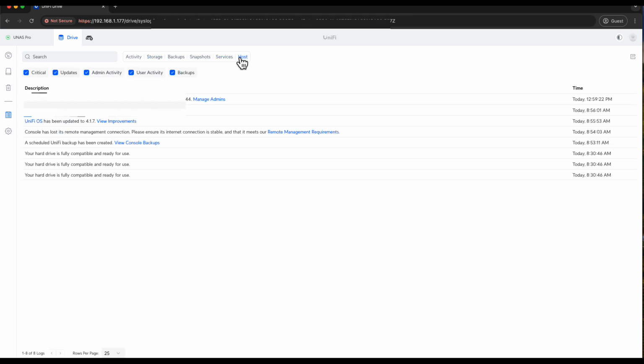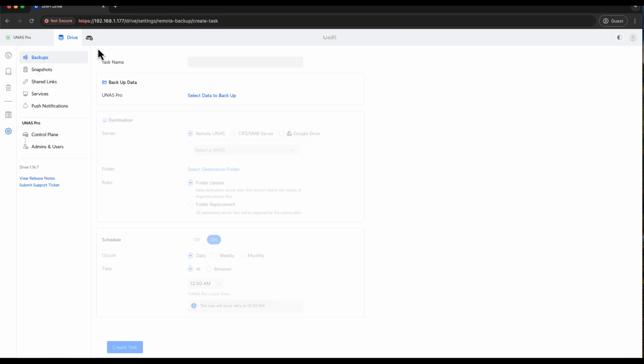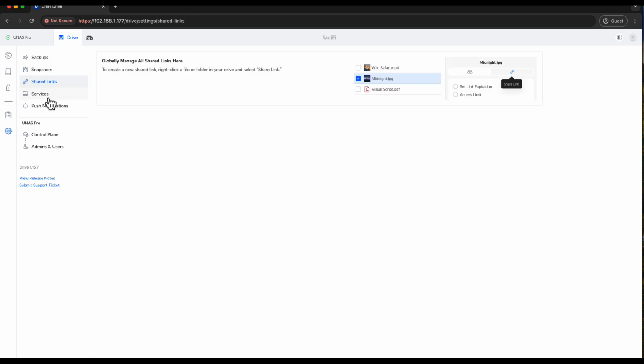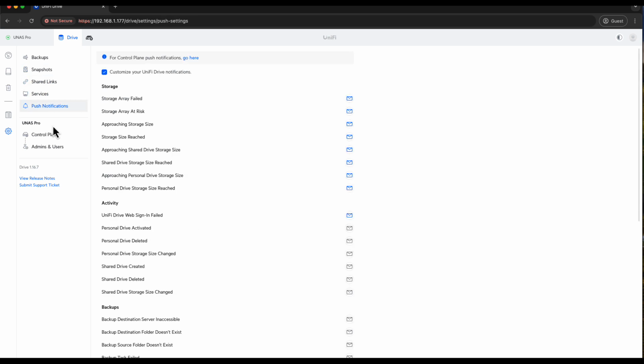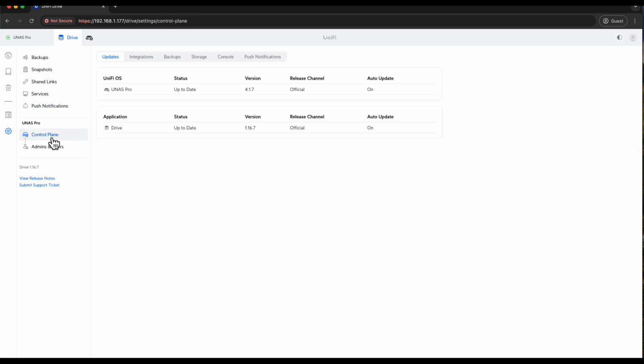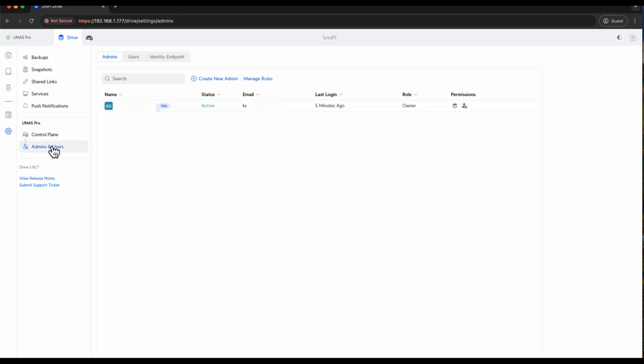Here's the host information, again, reflecting who's logging in and at what time and all that. If I go to settings, this is where I can set up the backups, snapshots, shared links, services, push notifications. It's got the UNAS Pro control plane, and then this is where I can administer users.